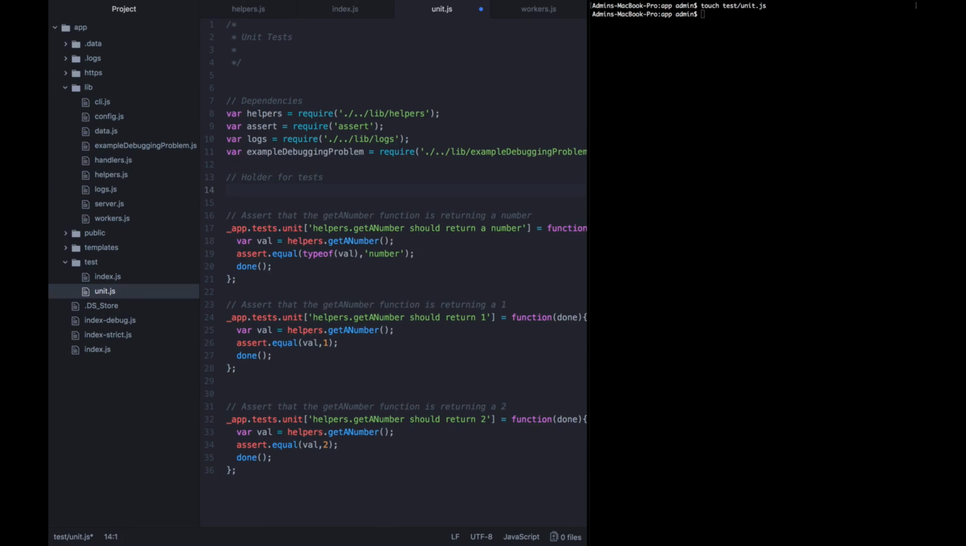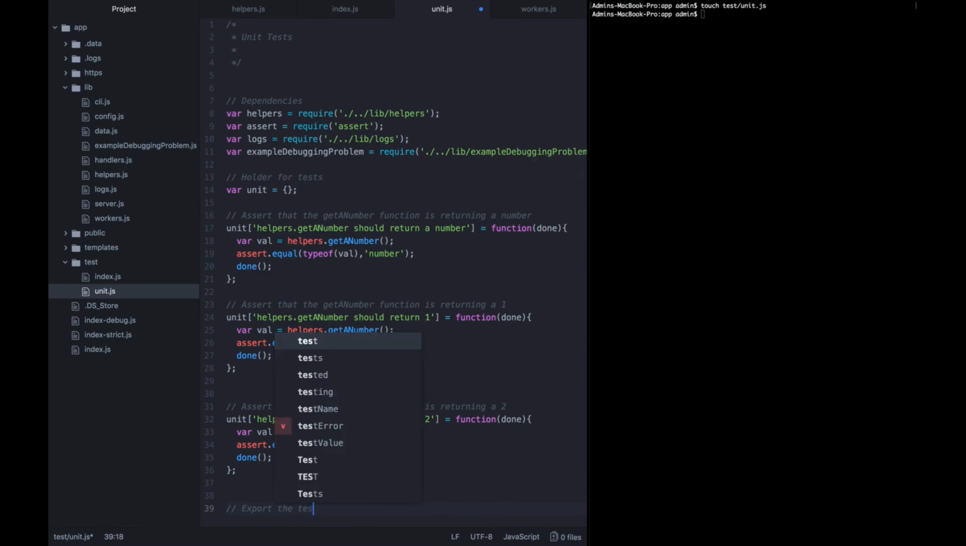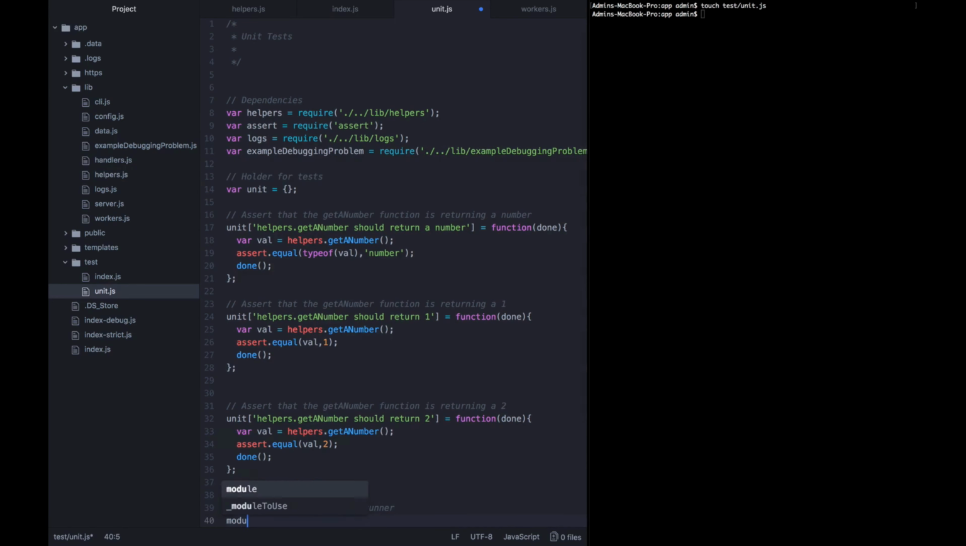Now that we have all these dependencies, let's go ahead and create a holder for these tests. So we're going to call it var unit, and then when we define these tests, we don't need to call app.tests.unit, we just call unit. So we're just adding on keys to this unit object one at a time. And at the bottom of the file, as you would expect, we just need to export the tests to the runner. Module.exports equals unit. I'm going to leave these three tests that we've defined already here and then add on some new ones.